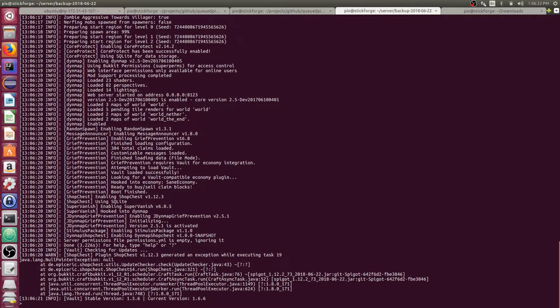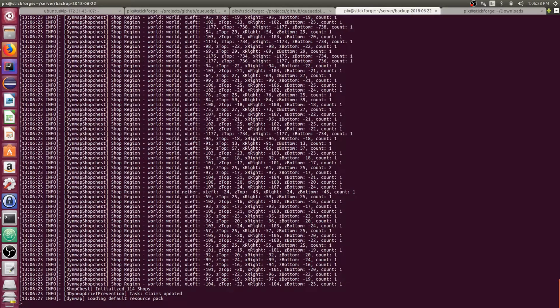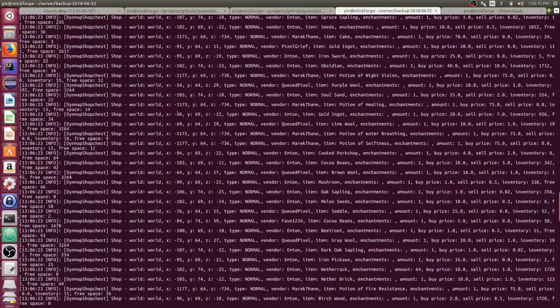The only thing that happens for now is it logs a bunch of information to the server console when the server starts. Right now we see all the regions. Then on top of the regions we see all the shop information. So we have the location of the shop, the world it's in, its X, Y, and Z, its type, whether it's a normal shop or an admin shop, who the vendor is, the item, enchantments on the item if there are any, the amount, the buy price, the sell price if applicable, the inventory, and free space. So that's all the information we grab from the ShopChest plugin for right now, and we want to find a way to display all of that in the map when we get there.